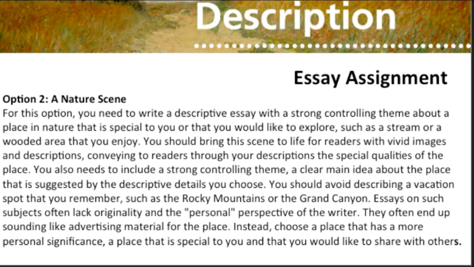You should avoid describing a vacation spot that you remember, such as the mountains or the Grand Canyon. Essays on subjects like this often lack originality and the personal perspective of the writer. They often end up sounding like advertising material for the place. So instead, choose a place that has more of a personal significance, a place that's special to you and that you would like to share with others.